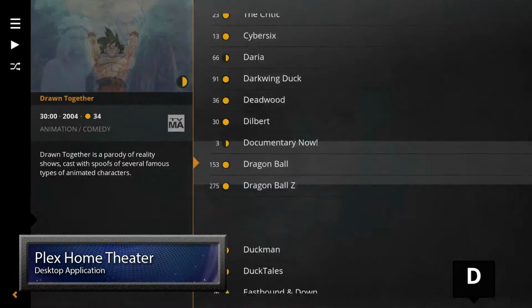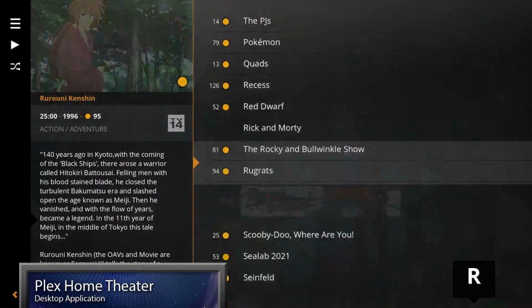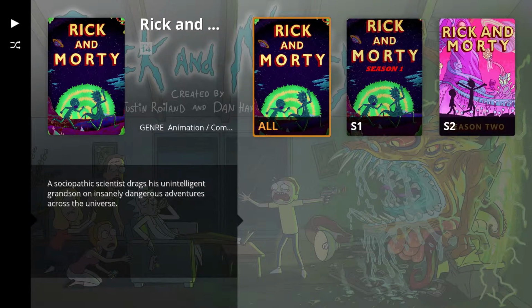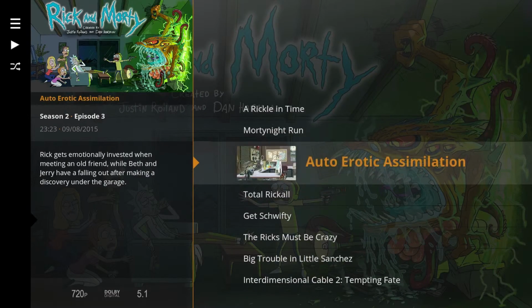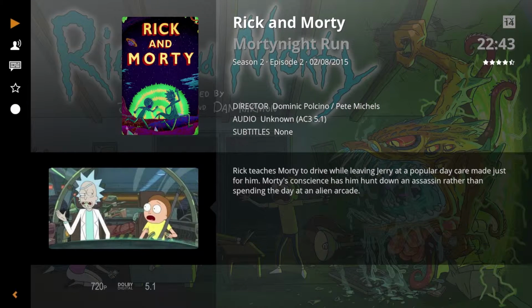So this is an example of what streaming from our remote media server will look like. This is an actual episode of Rick and Morty, and it's being transcoded so that we can watch it here, and this is HD.